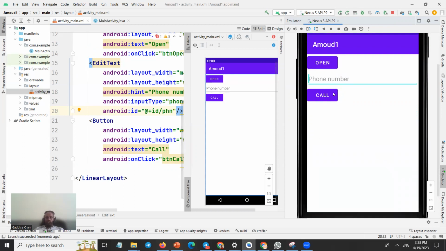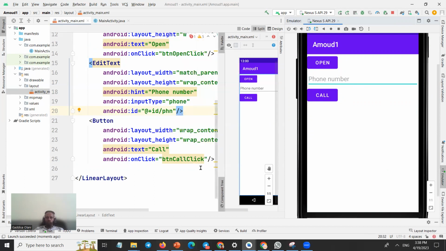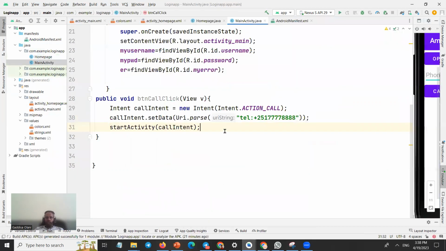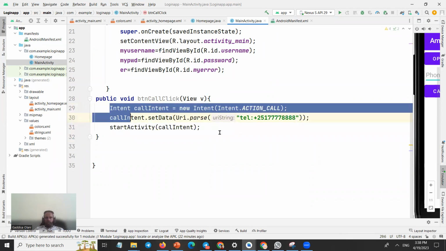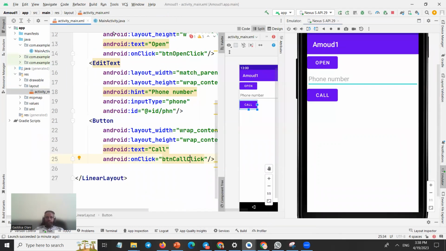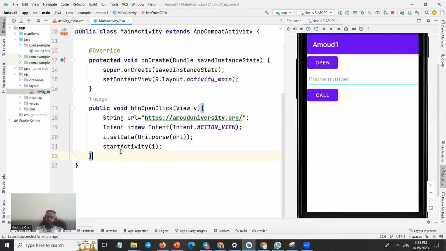And now we didn't write any code for making a call, and that's something we need to do. So we need to use only this code. Can use this. But before that, we actually need to get the name button call click. We need to create one function here.